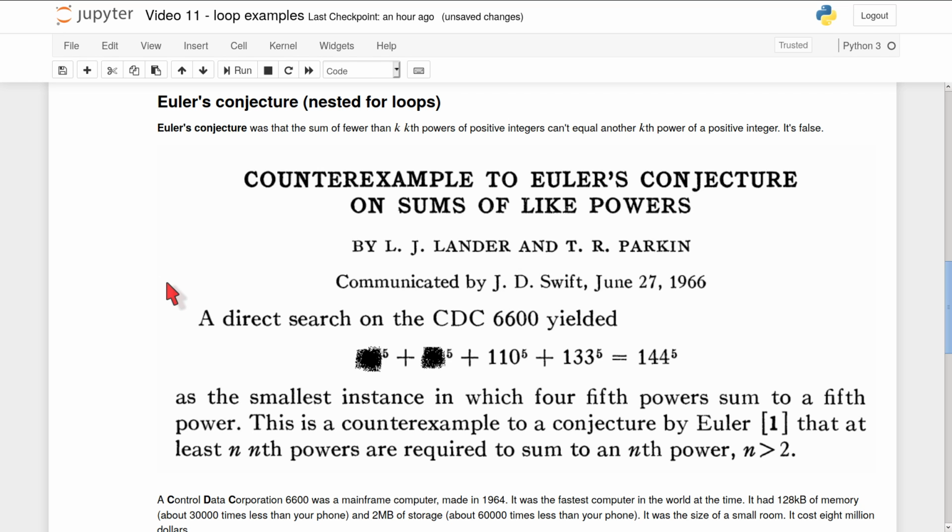This was discovered by people called Lander and Parkin in 1966, and they published a paper about this because it was a big deal at the time. Nobody knew that Euler's conjecture was false until they found their counterexample. So here is the entirety of their paper.